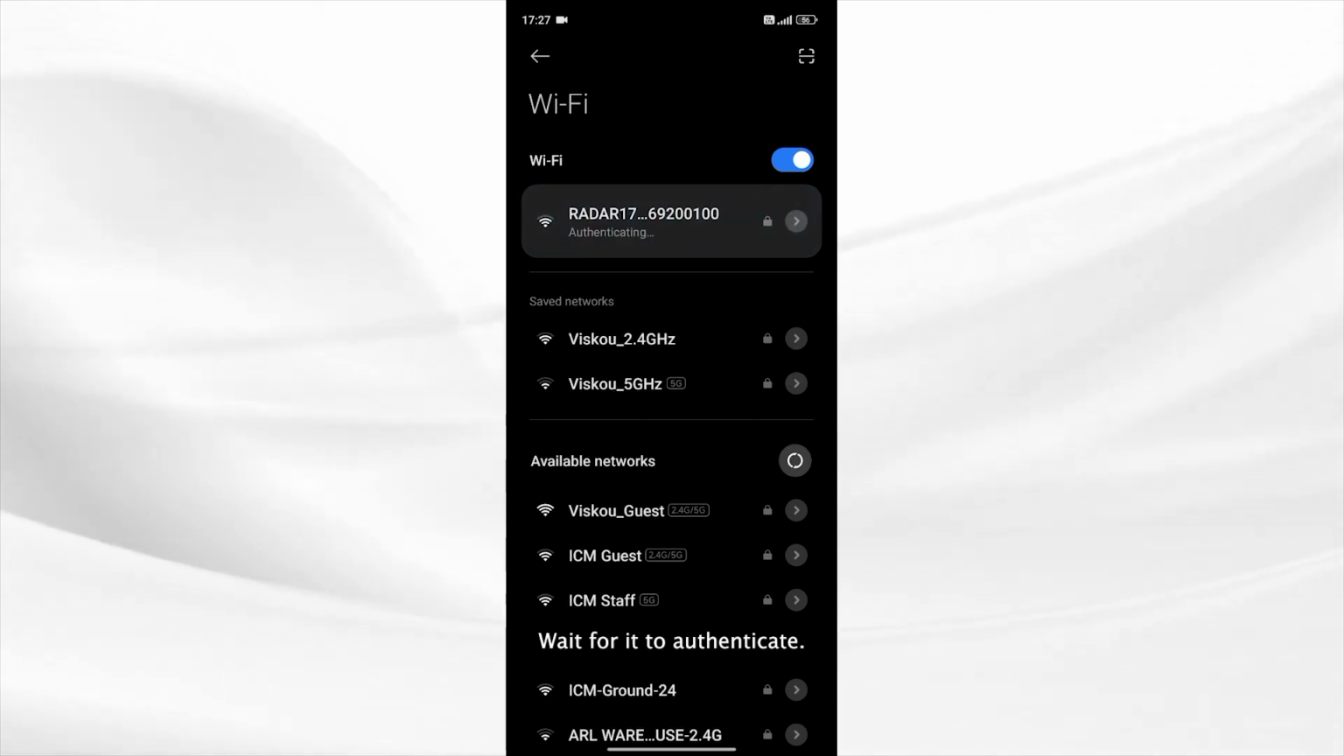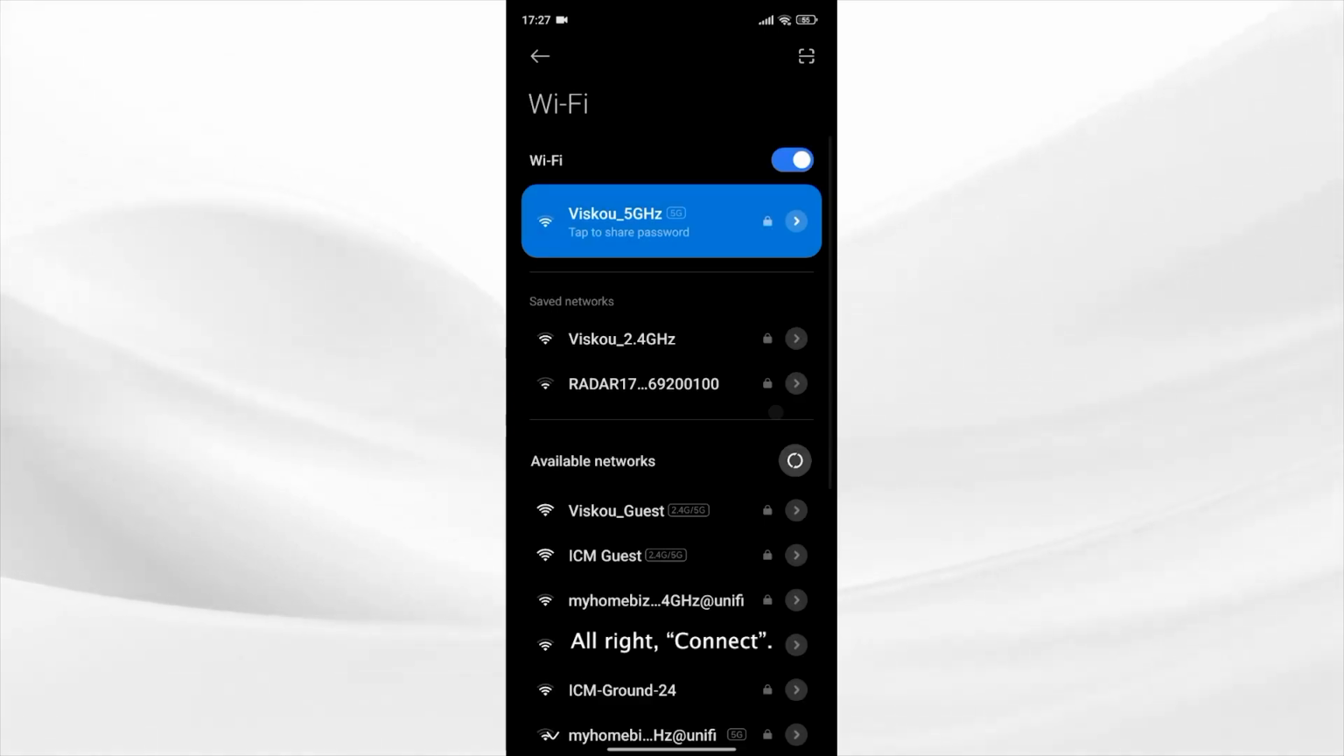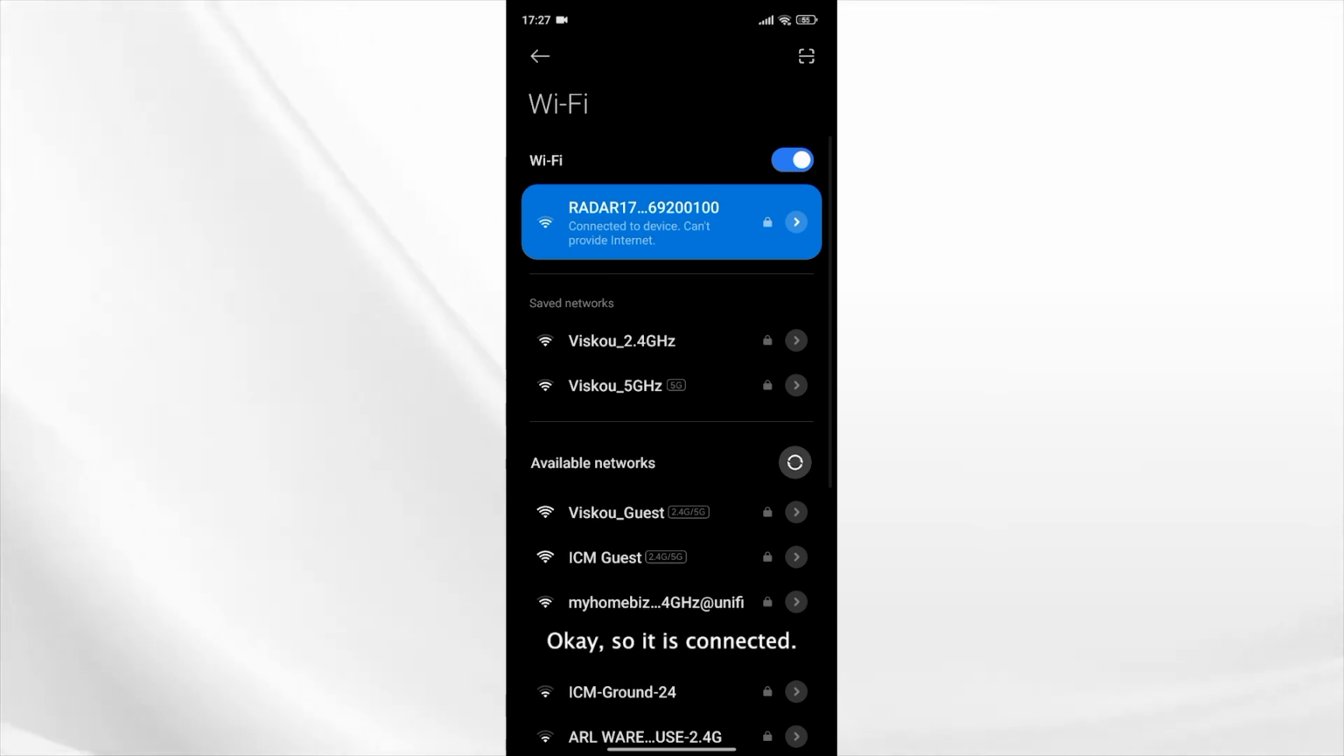Wait for it to authenticate. Okay, so it will ask me to key in the password again. So I key in the password that I set just now. Alright, connect. Okay, so it is connected.